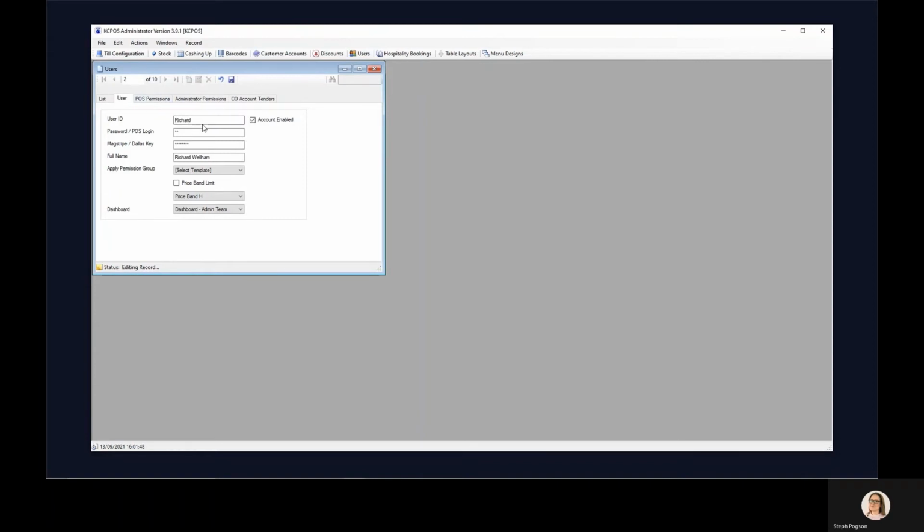In this case, Richard can log into the system using his user ID, so that's used for admin, but then we have a full name that can print on receipts or appear on reporting if required. We have two password fields. The first password can be the one we use to log into things like admin or if we're using passwords for the point of sale. And the second is for our magstripe, Dallas key or barcode card that we use for that user.